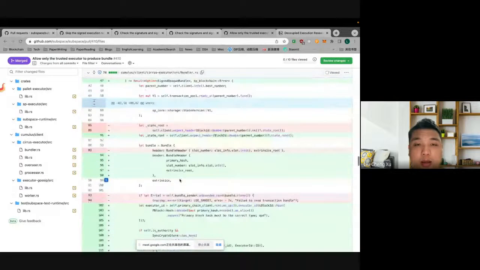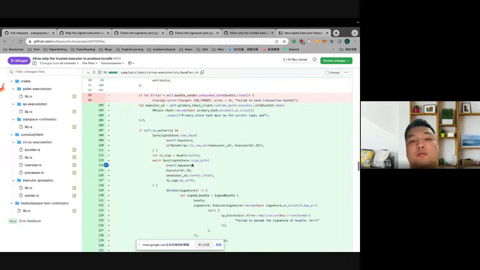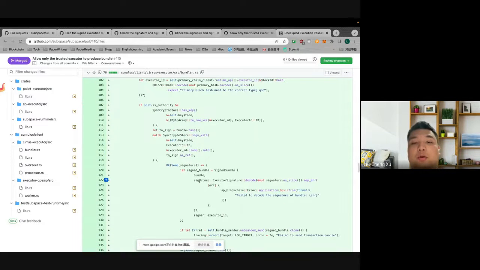The core idea is similar to the previous processing on the execution receipt. We need to know who is the expected executor that can produce the bundle, and that the related signing key exists in the local key store. Then it's fine to produce this bundle with signatures and signer and this information.